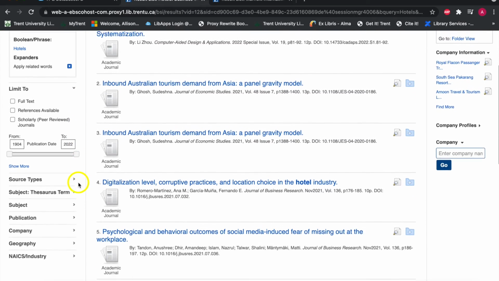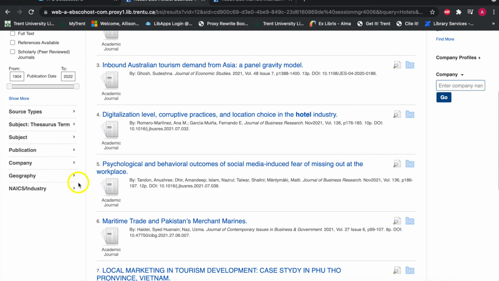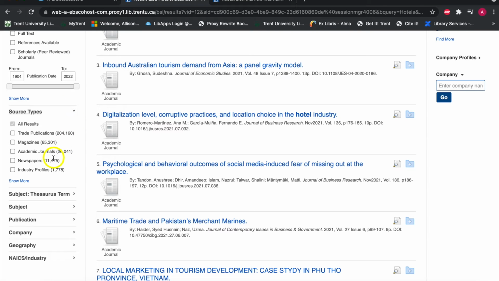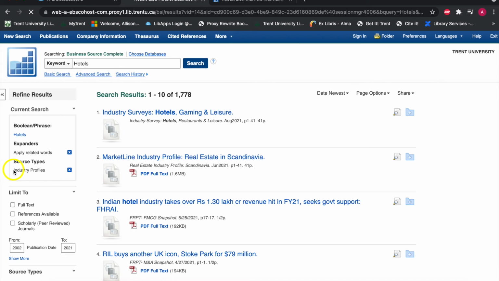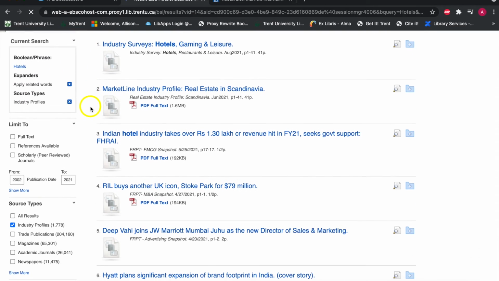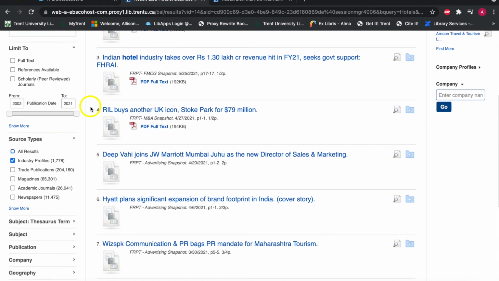As you can see, the results include scholarly articles, which may come in handy later if I need scholarly article sources for my research. For now, however, I only want industry profiles. To narrow down my search results, select limiters based on my research needs. For example, by selecting the limiter source type and then industry profiles, I can already see that my results list is shorter, as it is now only showing me resources that are industry profiles.